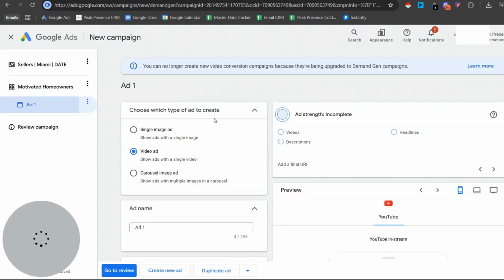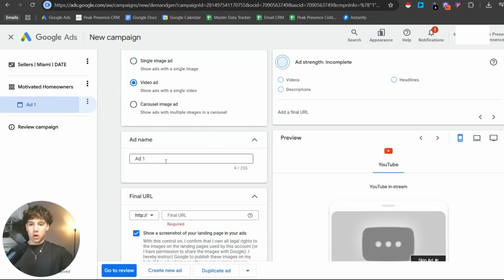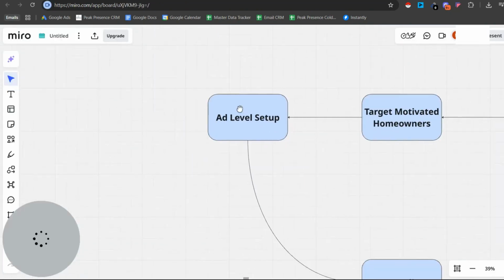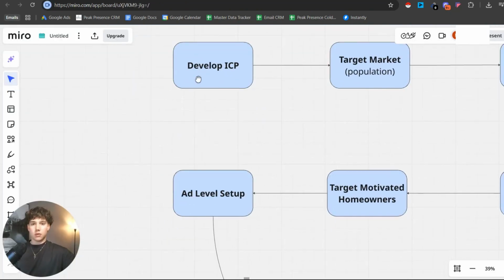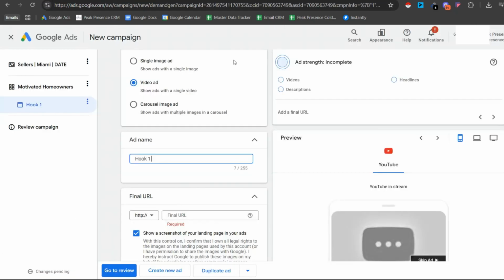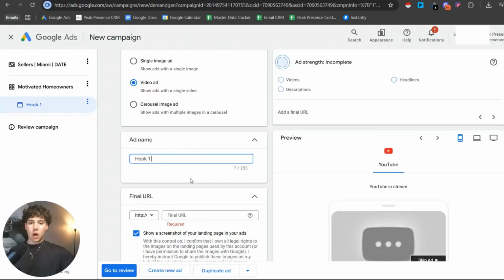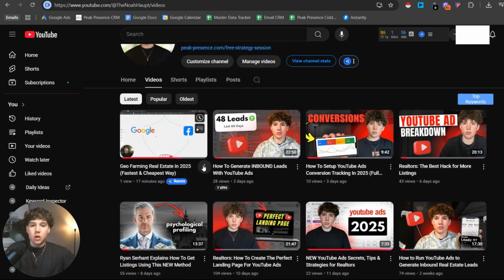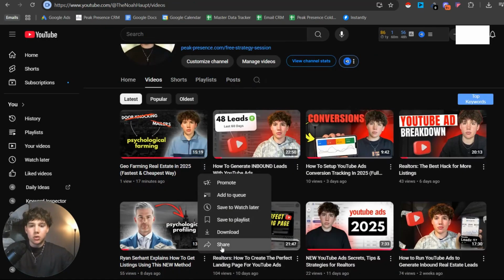So what you're going to do is get your video in there, and I'll go grab a URL for you guys. But what I do is I always name it hook 1, because we're going to test different hooks. And I'm going to show you that as well. I'm going to show you how to split test all this stuff. So I'm just going to go grab one of my YouTube videos and put it in there as an example. Okay, so let's just grab the recent video.